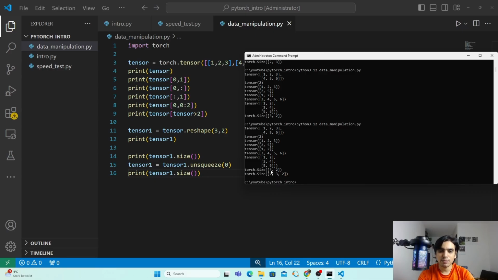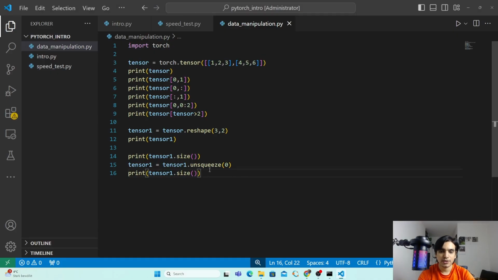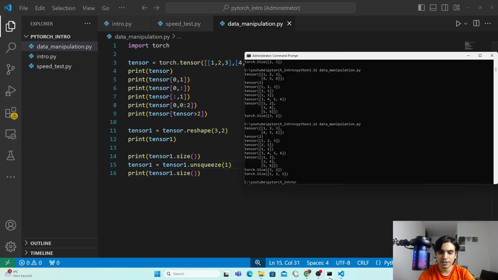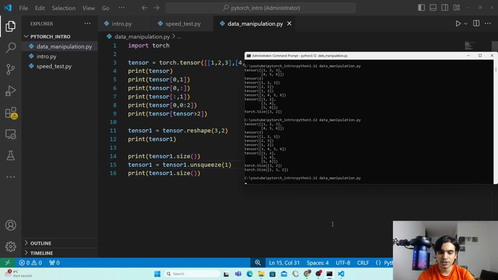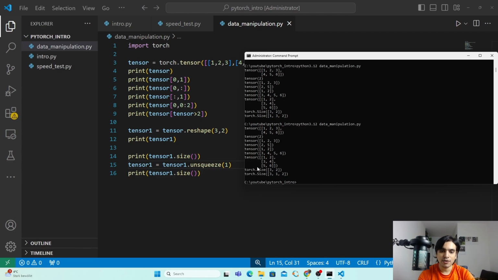Next, if you want to put this extra dimension in between, for example 3 cross 1 cross 2, how can you do it? You can change the index here. For example, if you put it in between, just place 1 here, save, and run it again to see the changes. Now you can see that our old tensor1 has dimensions 3 cross 2. Now it becomes 3 cross 1 cross 2. So it has added an extra dimension that has a size of 1.